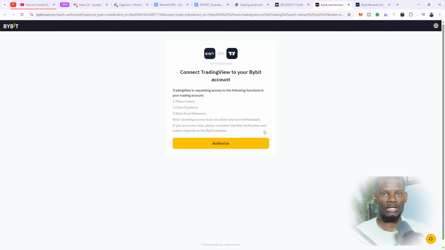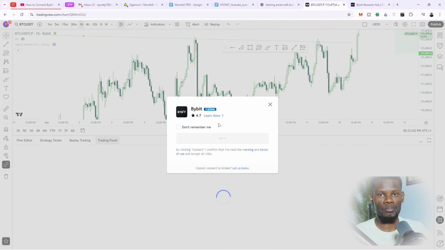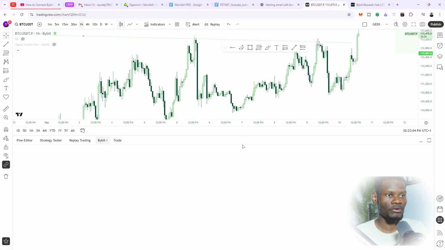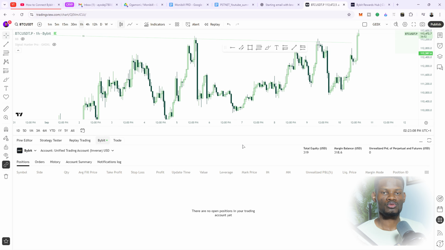Now it's also going to ask you to log in to your Bybit account again. Just go ahead and log in. Then once you've done that, click on authorize, and once you click on authorize, it's going to connect your Tradingview to Bybit, and as you can see, it's currently connecting. And like I said, this event allows you to get Tradingview Premium for free.